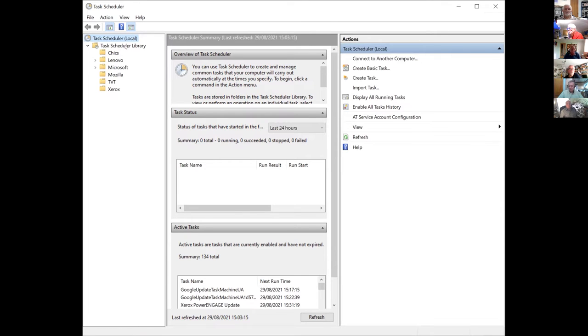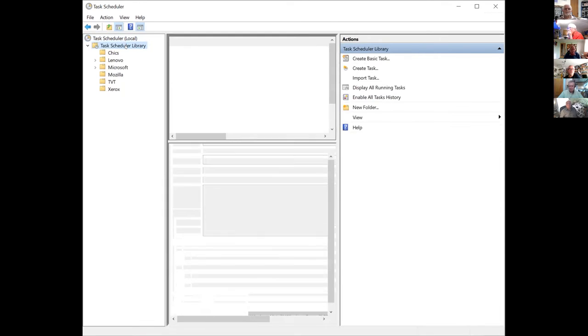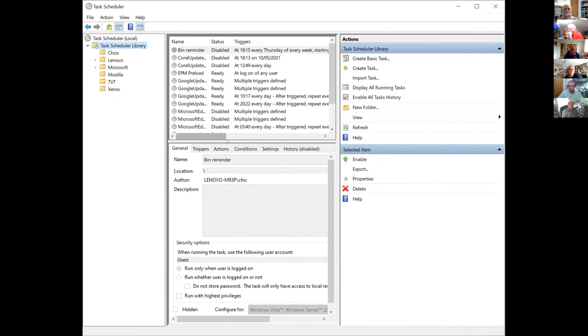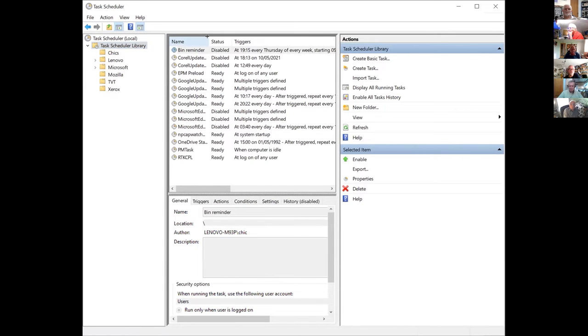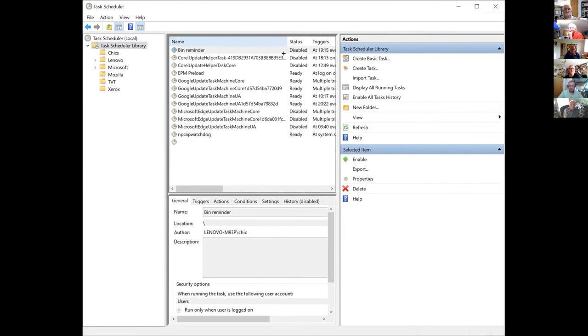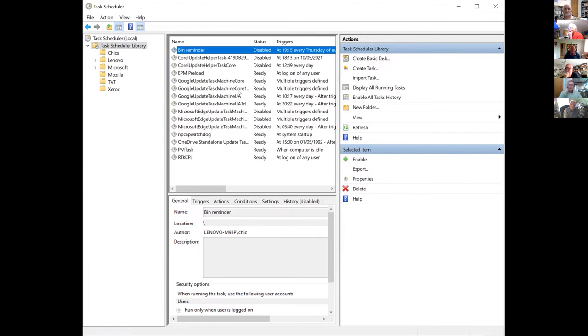If I then go to the task scheduler library, which is the next one down, then here at the top are the things that are scheduled to happen. Now, the first one here is my bin reminder. It sends me an email once a week to tell me that the bins need to go out, because I'm usually sitting doing something else on Thursday nights and I forget about the bins. And if I forget about the bins, death can follow swiftly and terribly in this house. So you've got to not forget about the bins. So I put a bin reminder to myself. However, I've updated it. So that bin reminder is now disabled. And I'll show you the updated one in a minute.